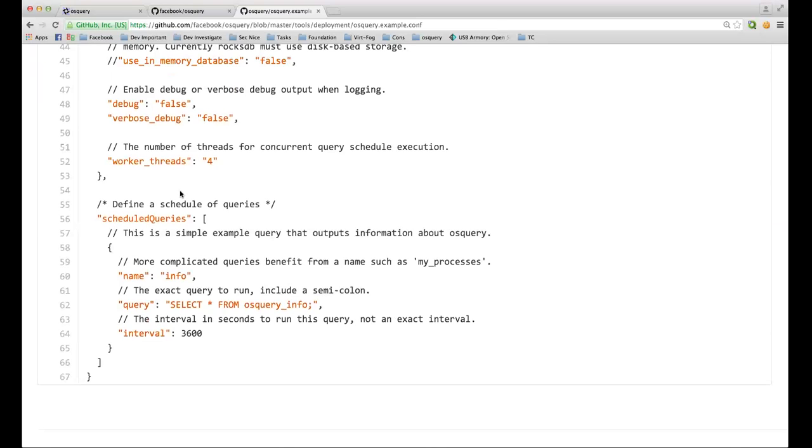And you kind of have to work out how often. For kernel extensions, you don't expect them to change very often, and when someone does load one, they're probably going to have it for a while. So scheduling that every hour wouldn't be a bad thing.